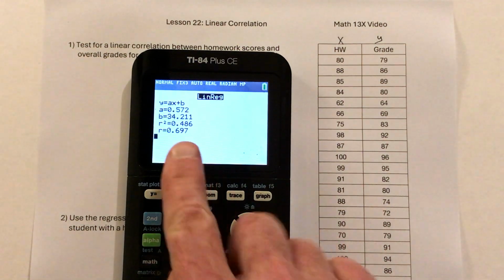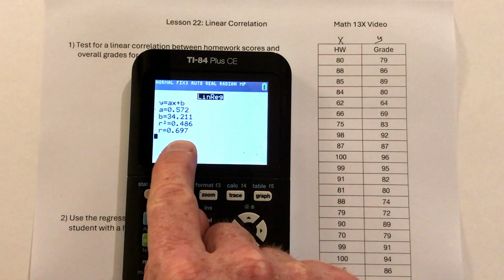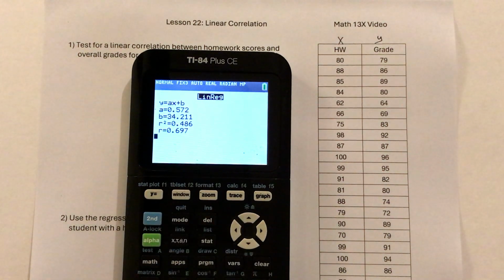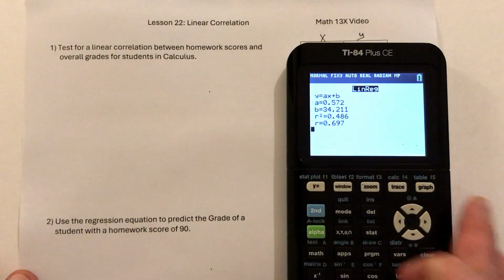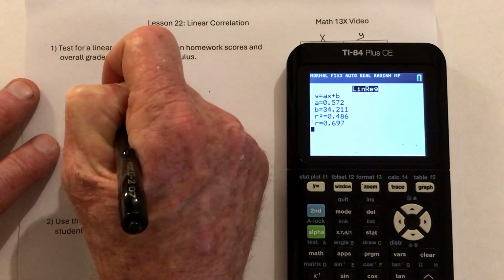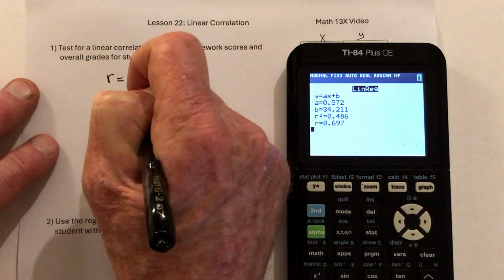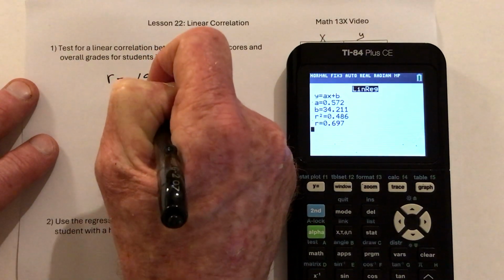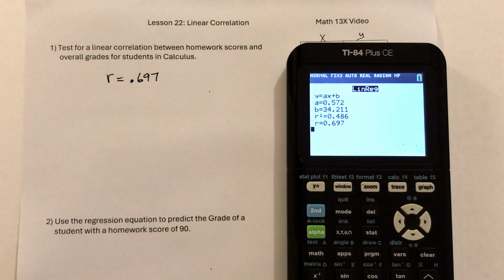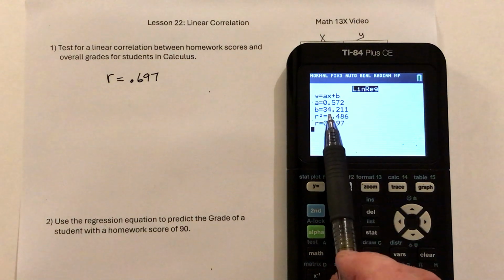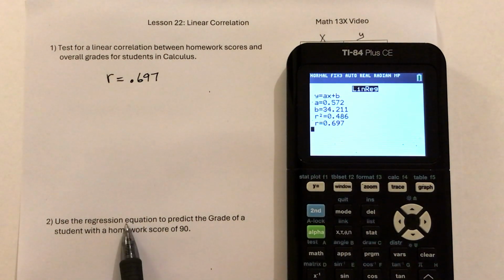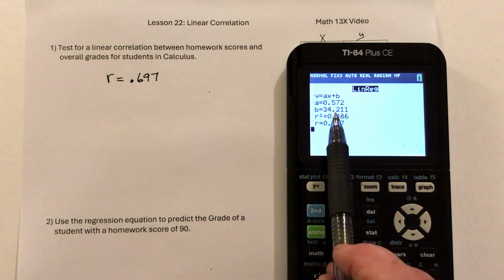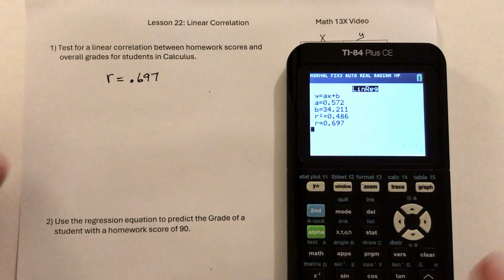And it gives us that R equals 0.697. So that's going to be the test statistic. So I'm going to be using that R equals 0.697. And then I'm also going to need the equation of the line. So use the regression equation. So I might as well write that down right now. That's going to be used for part B.